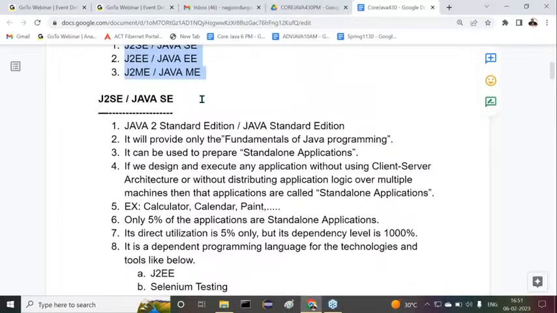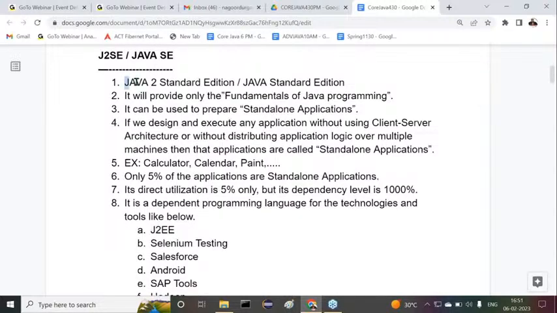If you observe this J2SE part, or Java SE, what points can we understand? What is the abbreviation for J2SE? Actually, Java 2 Standard Edition, or Java Standard Edition. Both are the same. It provides only the fundamentals of Java programming language. Only basics are provided, not any other content. It can be used to prepare standalone applications. What is a standalone application actually?